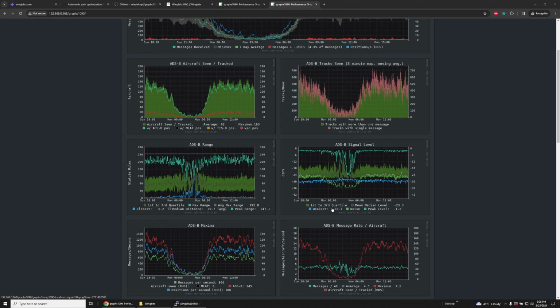But real quick, the first to third quartile, that's where 75% of your received messages come in. This is going to be above your weakest line, obviously. Sometimes noise will go into that first to third quartile area, and that's okay. Noise is basically all the non-ADS-B messages you're receiving. Those can be cell phone, LoRa messages, really anything else that's being transmitted around you. You're going to have it no matter what. You can't get rid of noise. Noise is going to be there.